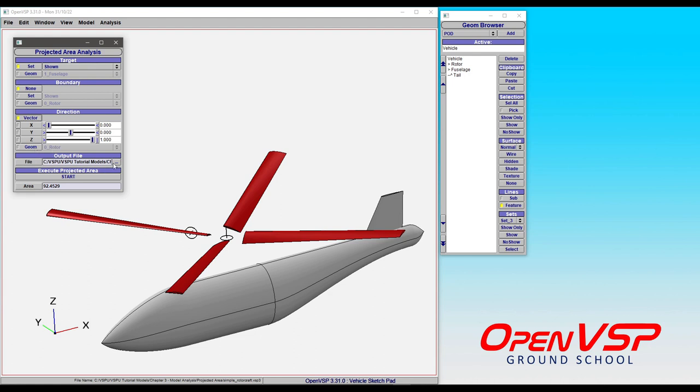You can customize the name of the output file, or you come down here to project the area and start the analysis. And your final computed area of the projected area analysis is reported here in the window.